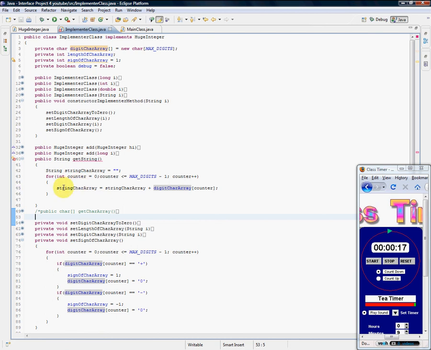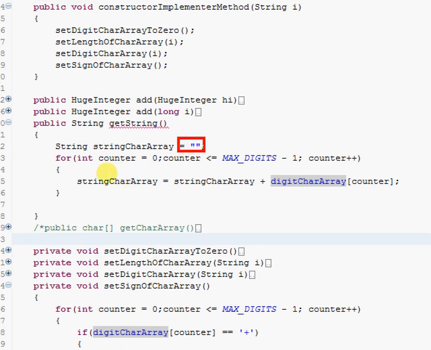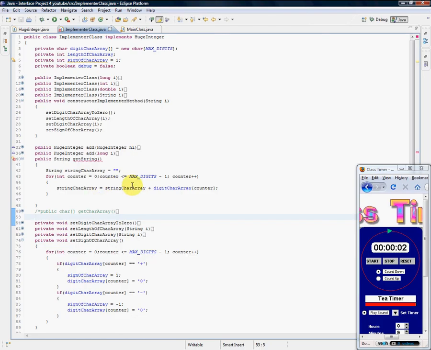Take what's in the string character array, which is nothing. I set it to nothing during the pause. So nothing, then whatever's in the character array, add that, and add, and add, and add until it reaches. And in fact, there's a specific way of doing this called plus equals. That's the same exact thing.